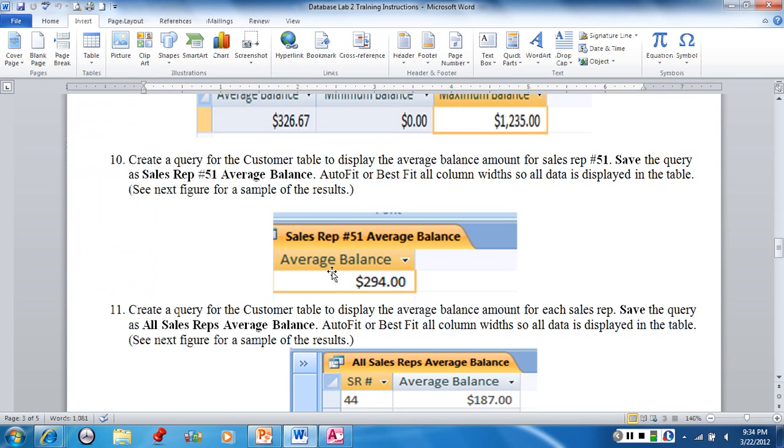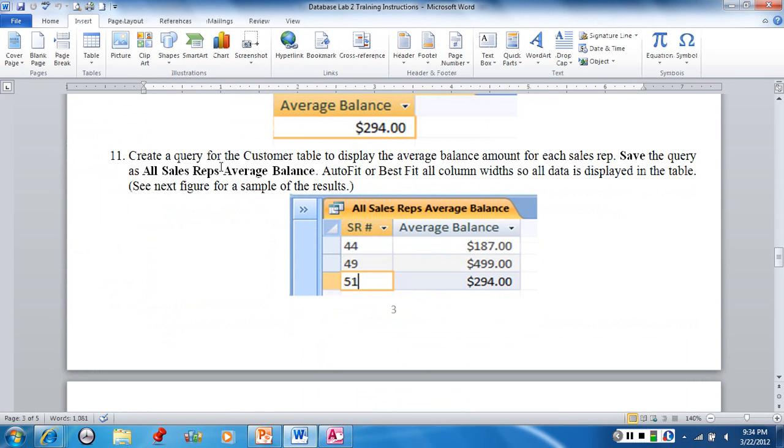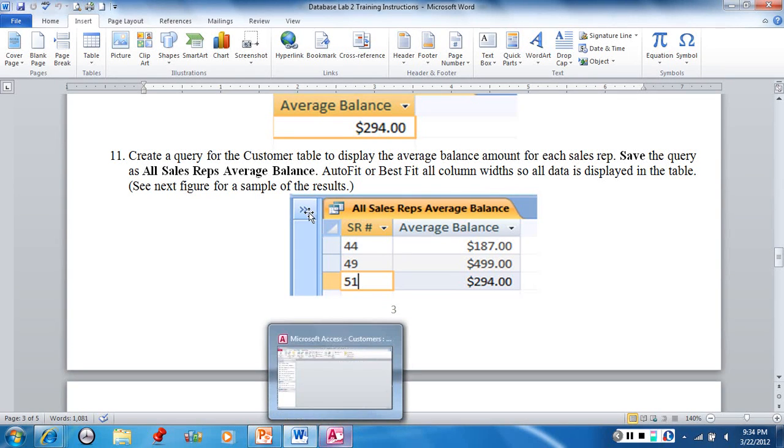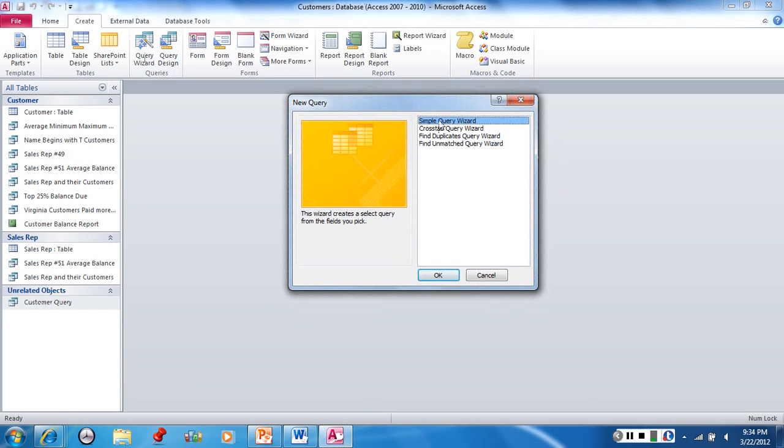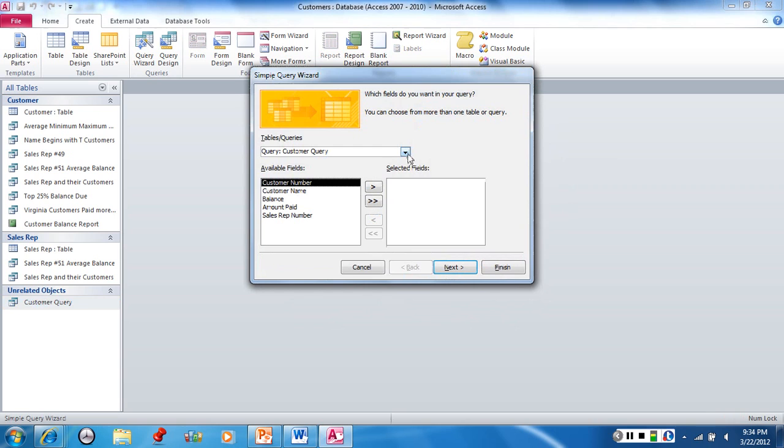Our next query here is create a query for the customer table to display the average balance amount for each sales rep. Save the query as all sales reps average balance, and auto fit. So I'm going to bring up my Access work file. We're going to create a query. Let's go ahead and do Query Wizard. We'll always accept simple, so click OK. And what we want here is the average balance for each sales rep.